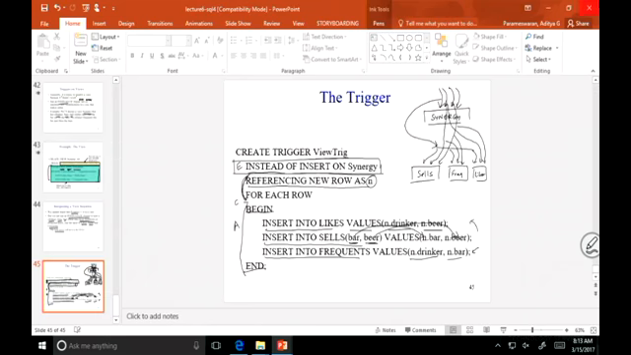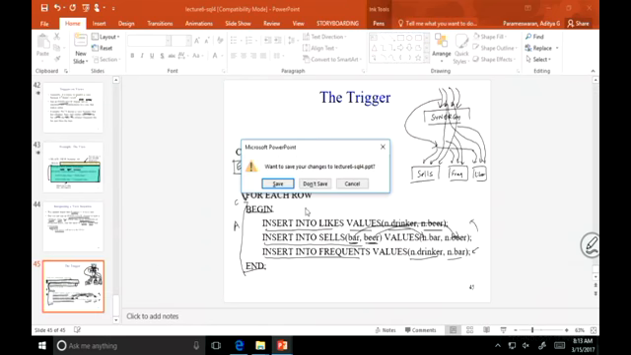Okay. So that's it with triggers and constraints. So I'm going to switch over and talk about a very different topic. Do you guys have any questions while I switch?